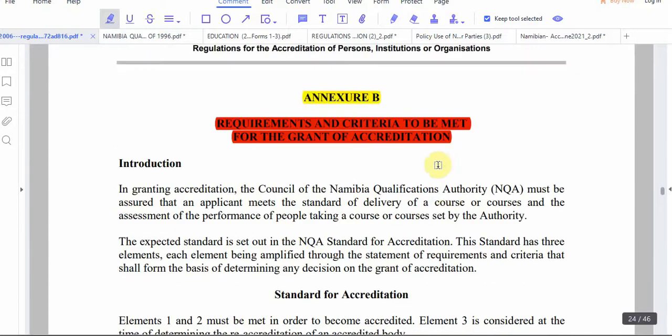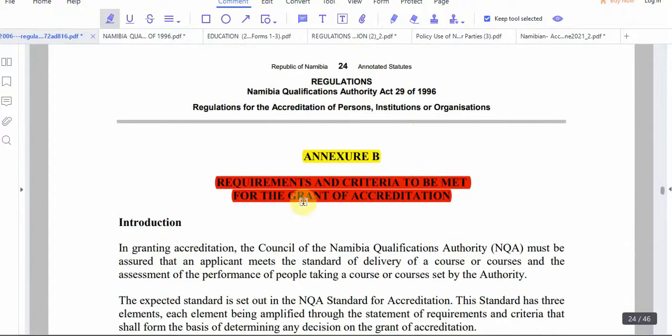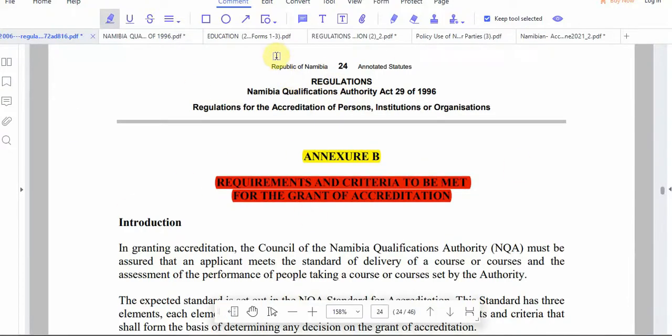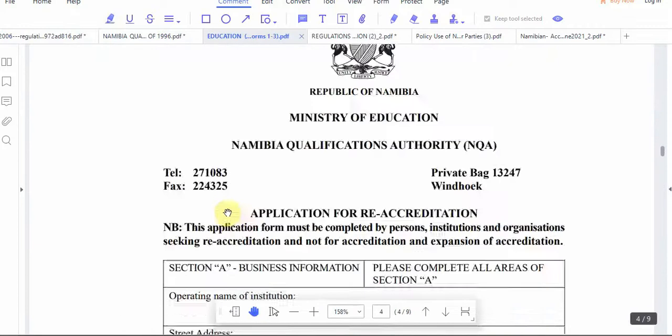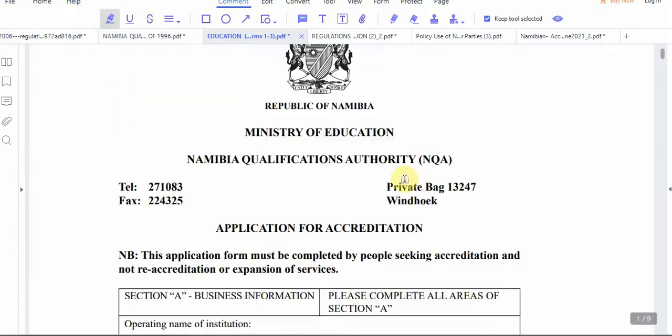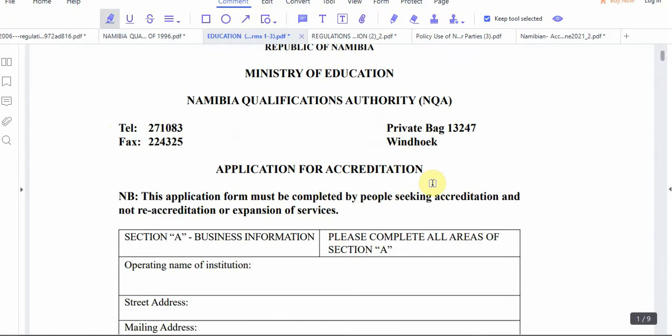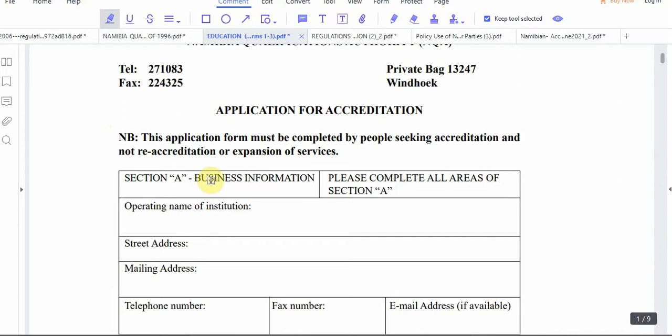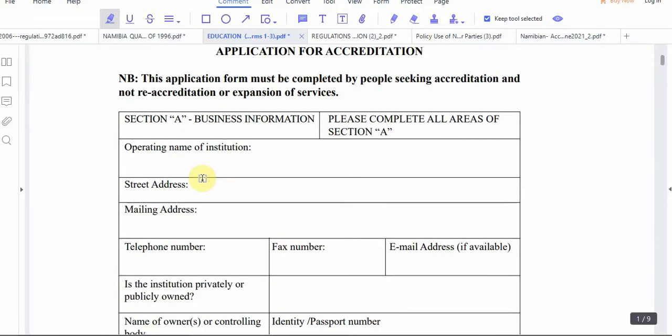But before we even go to the part of being granted accreditation, we need to apply, and these are the applications we use in applying. So we use Annex 1, this one here. The application looks like this. This one is to be used for first time application of accreditation only. So this application form must be completed by people seeking accreditation and not re-accreditation or expansion of services. As we have noted, accreditation expires every 3 years, the accreditation certificate.